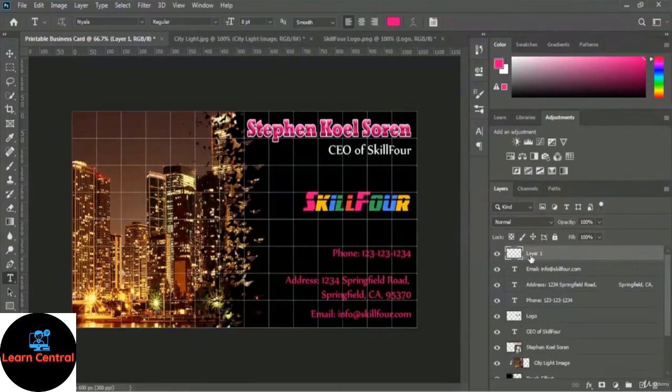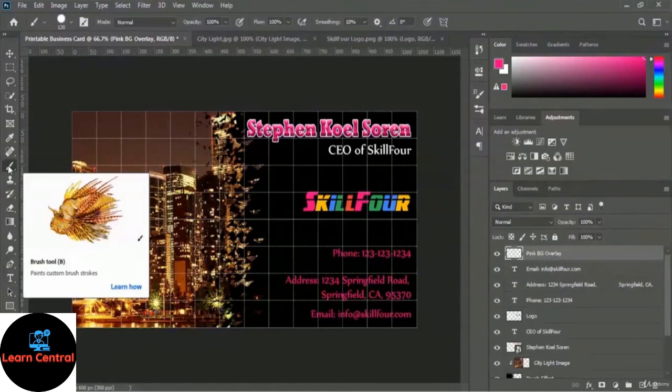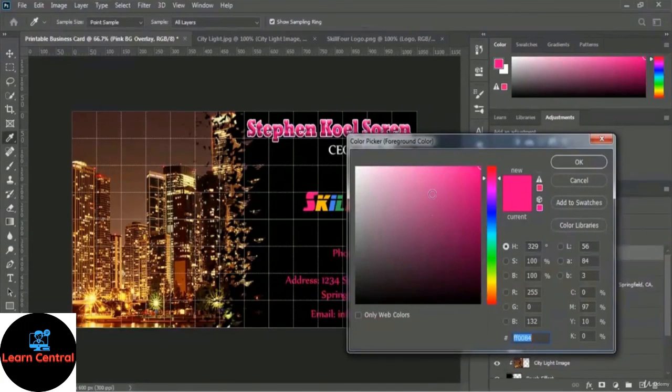So here is the plus sign, and a new layer is created, and let me rename this layer. I want to write pink BG overlay. Okay, pink beige overlay. And right now we will use this brush tool. So here is the brush tool, and let's change the foreground color from here. Here is the foreground color, and I want to use a light pink color. So let me select a light pink color.